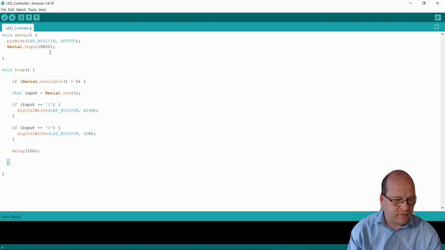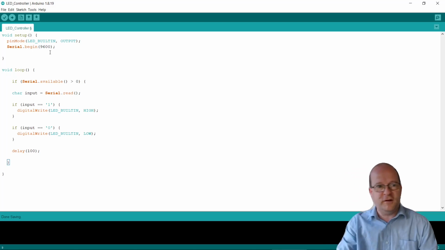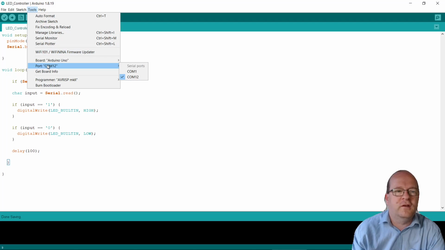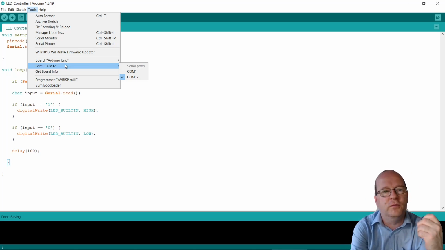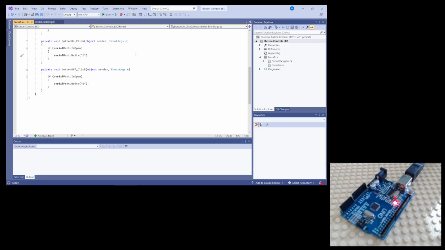So I'll upload that. Oh, first I've got to connect the Arduino. So I will connect the Arduino and then upload this sketch. Just remember, you can check the ports here. So COM12, that matches our Visual Studio as well. Just remember, if you plug in your Arduino to a different USB port, then you'll have to change the COM ports here.